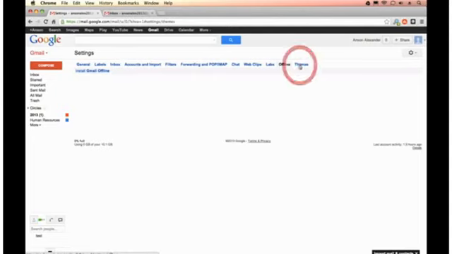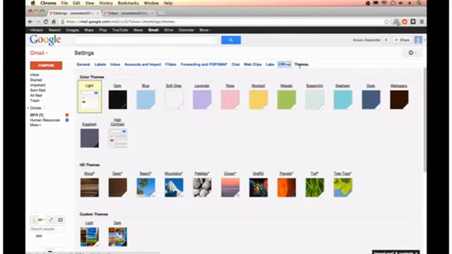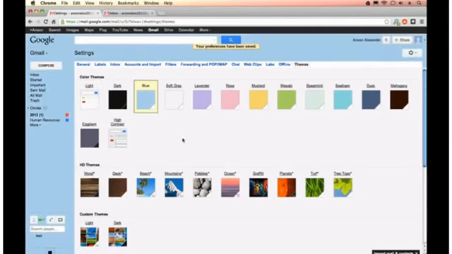And then themes, I briefly mentioned this earlier in the video series. This is where you can change the theme for your Gmail account. So if you like blue instead of this light theme, you can click it and it will change your account blue.